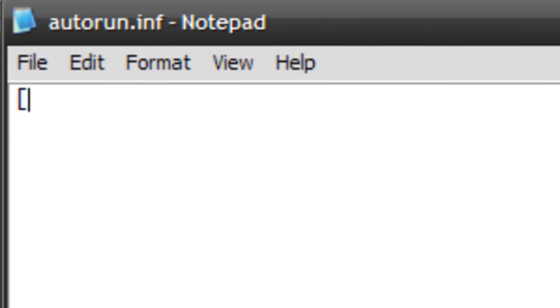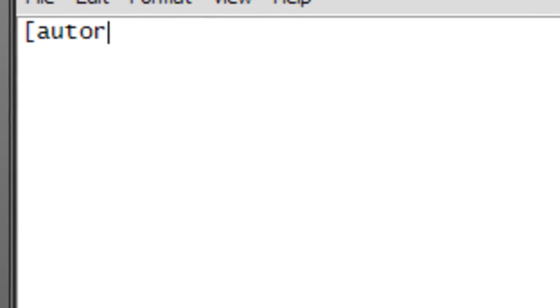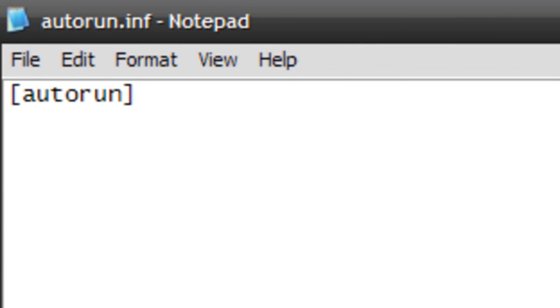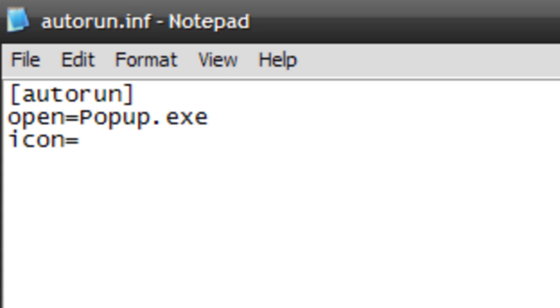The first thing we're going to type in is bracket autorun bracket. And then we're going to type in open equals, I believe, popup.exe. And then we need to reference the icon by saying icon equals smiley.ico.